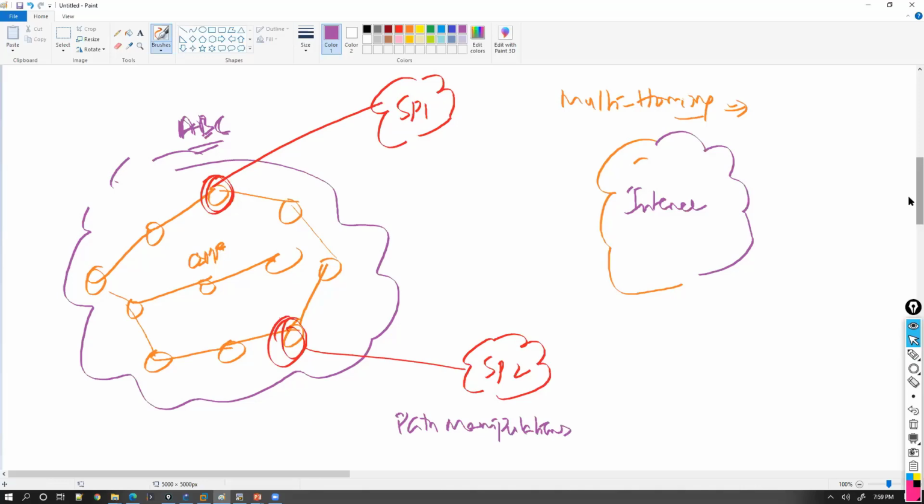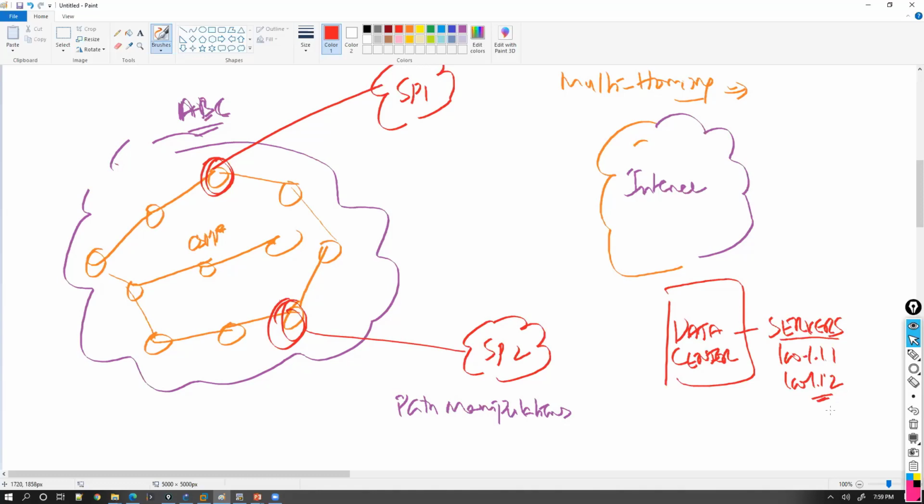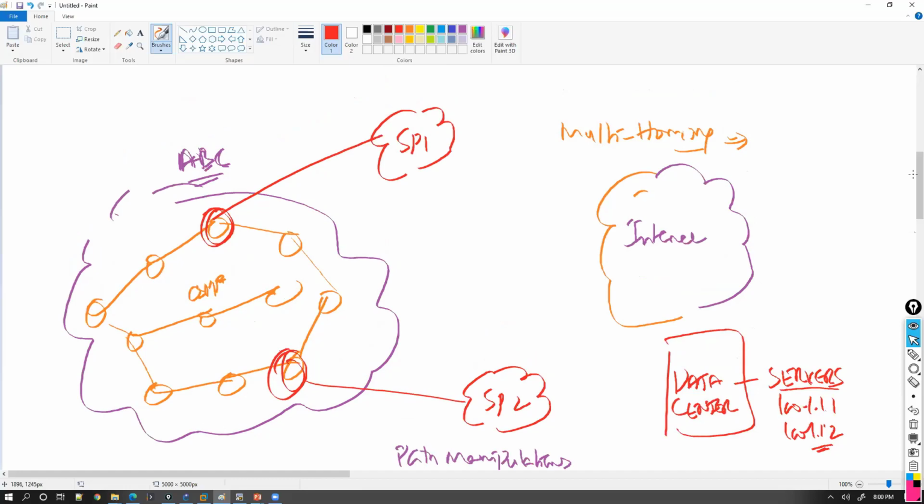One example: let's say in my company there is a data center where all my servers are hosted, and these are the public IPs they are hosted on. Now, normally the traffic will use one as a primary and the other as a secondary, which means if the primary fails, the secondary will be used. I don't want it like that. I want all the traffic going to the internet to go through service provider one.